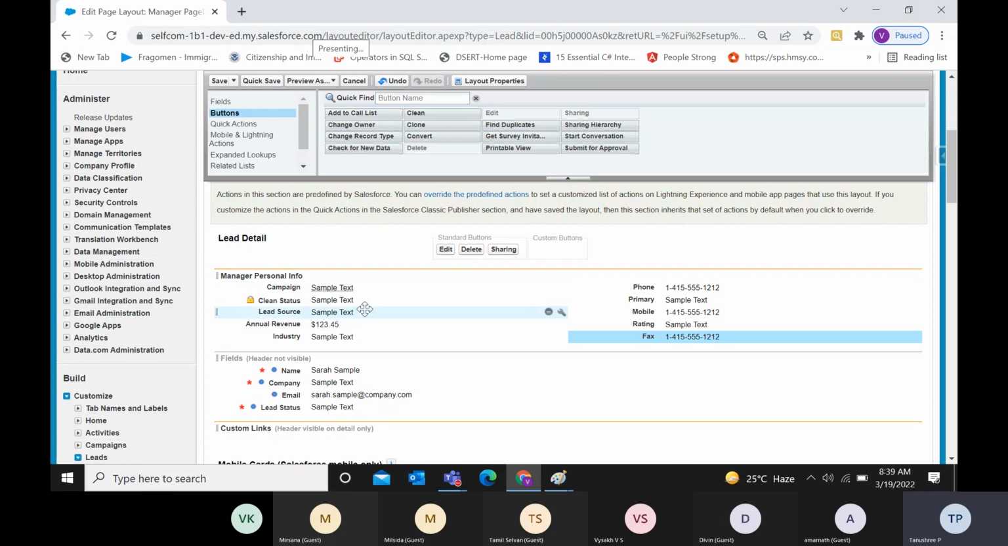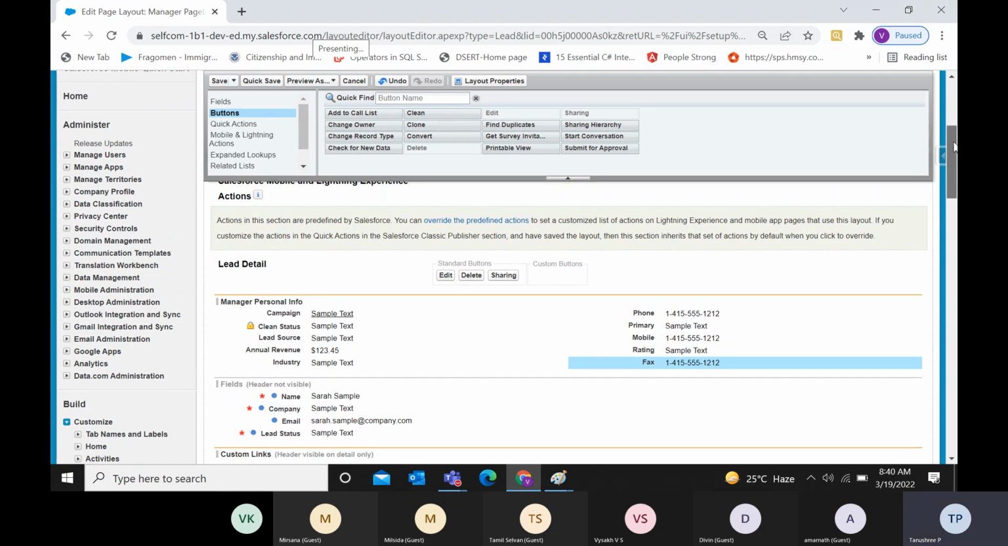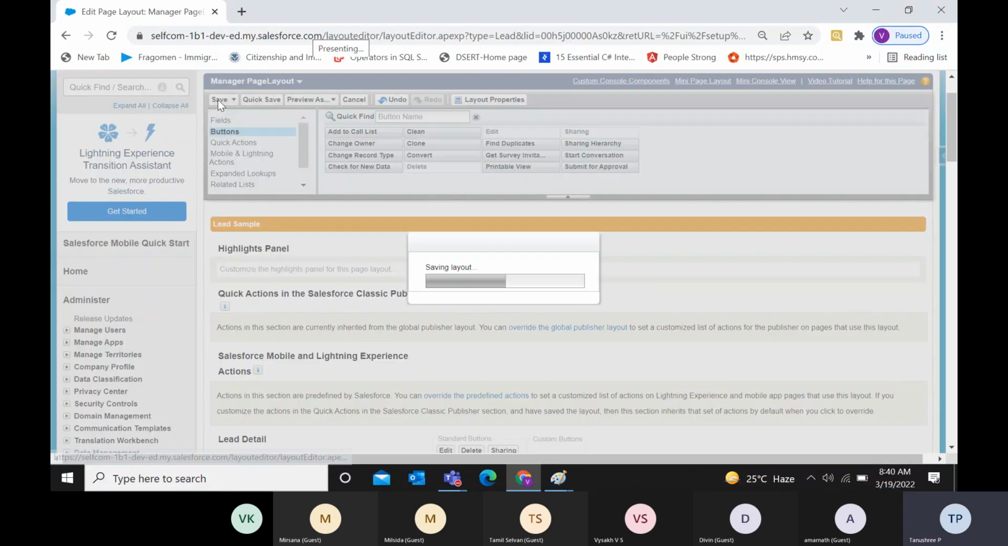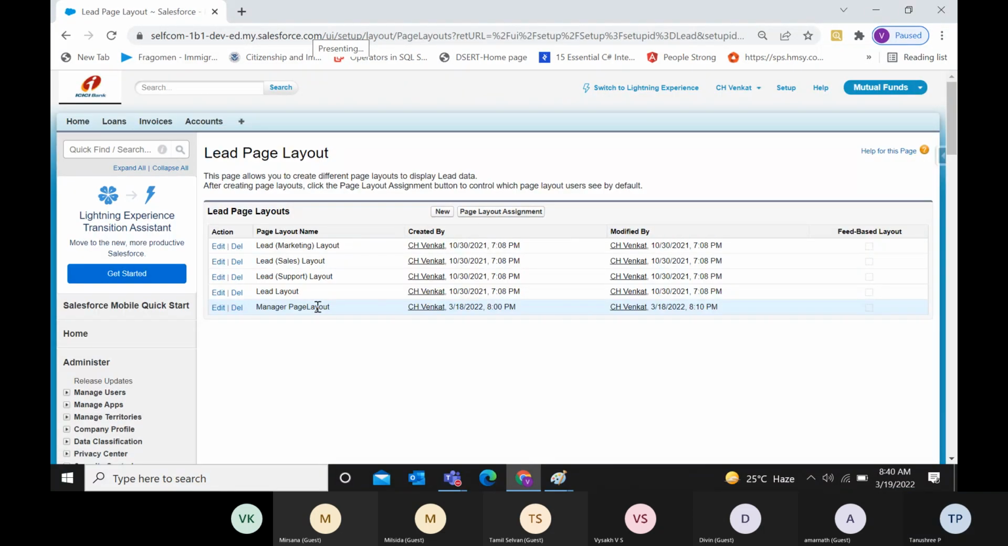Once you complete these 3 steps, you can click on the save button, top right corner. We have a save button. See here, the save button is there. See, if I click on save button, what will happen? It is saving like this. One more layout created.